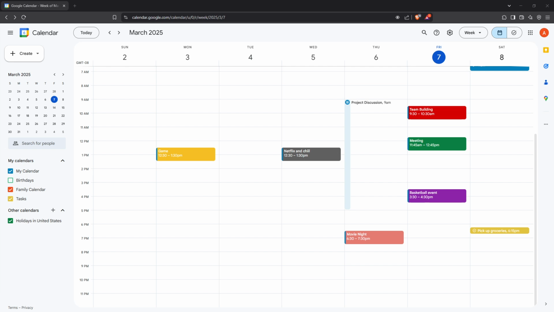First things first, open up your Google Calendar. You can do this by simply navigating to calendar.google.com in your web browser. This will take you directly to your calendar page where you'll see your schedule laid out for the week or month depending on your viewing preference.